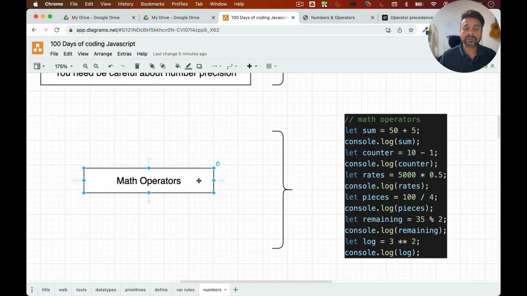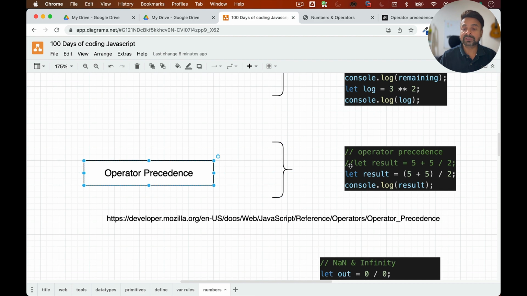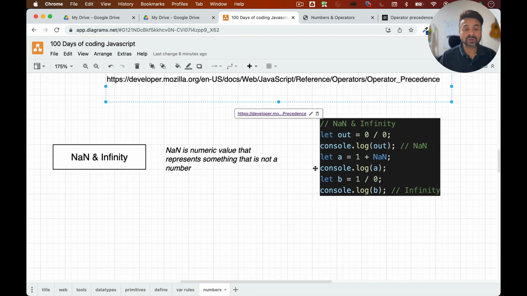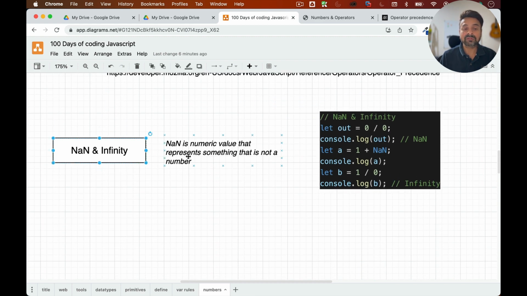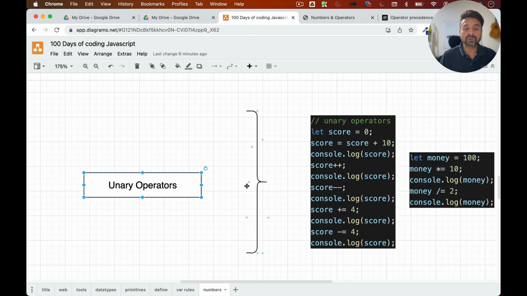Next, we talked about math operators. We have addition, subtraction, multiplication, division, modulus, and exponent. And we talked about order of precedence, right? Those brackets. Division has a higher precedence than addition, and this is really important. And I talked about nan and infinity. Nan is a numeric value that represents something that is not a number. So nan is a value, infinity is also a value. We have seen some of the mathematical expressions here, right? And their output. And finally, I talked about unary operators.